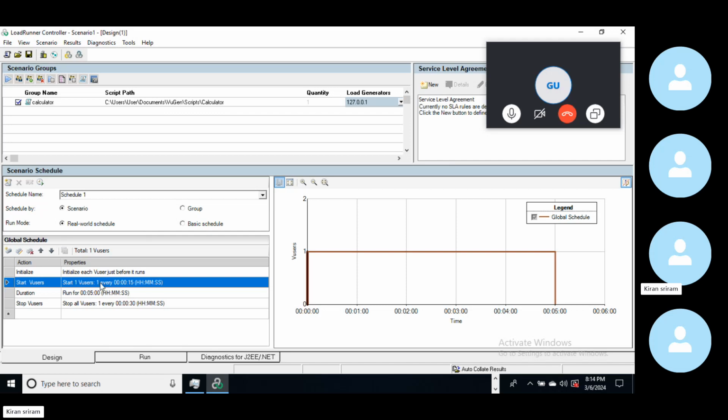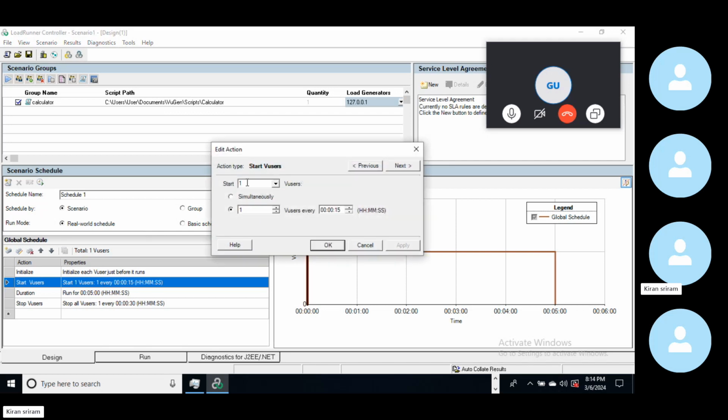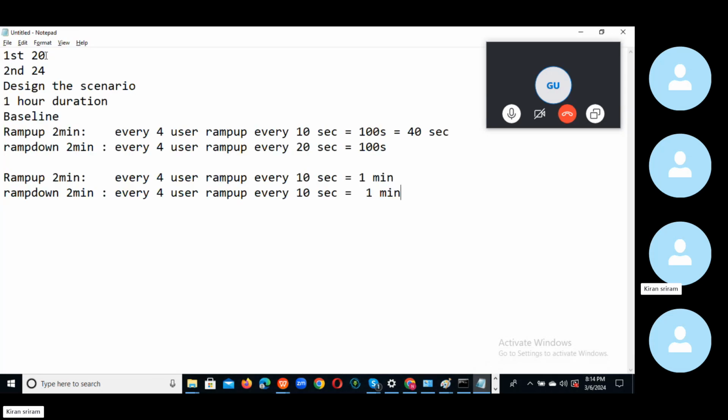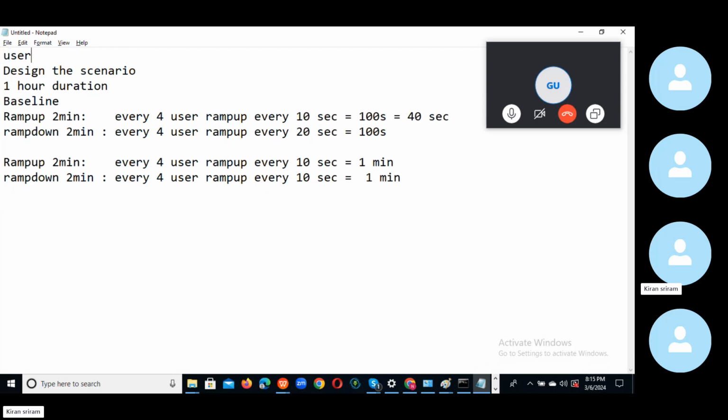Here we have start users. If you click start users, you enter how many users you want to test the execution with. For example, 40 users. We also need to give the ramp up. Last class we discussed it, right? Ramp up, see, this is the thing. For example, now we are doing 40 users, designing a scenario with a 1 hour duration, some baseline test we can observe.